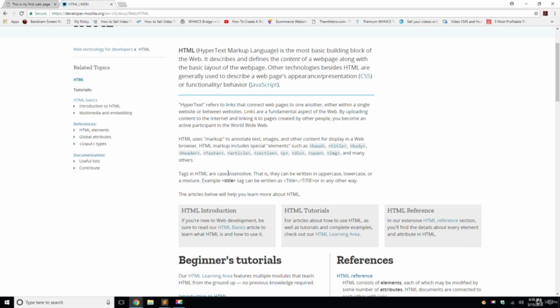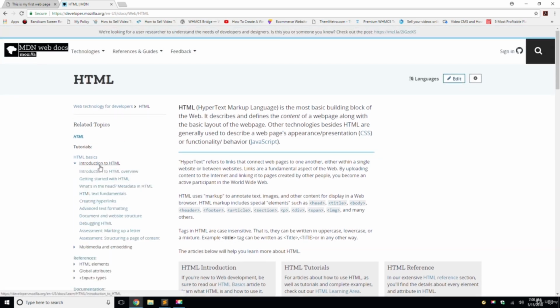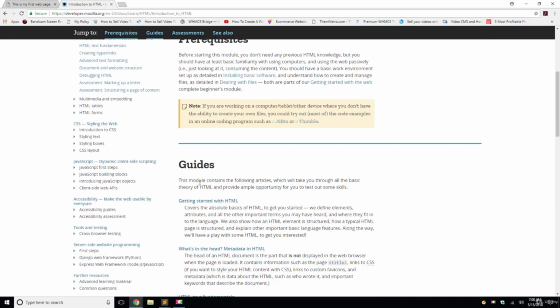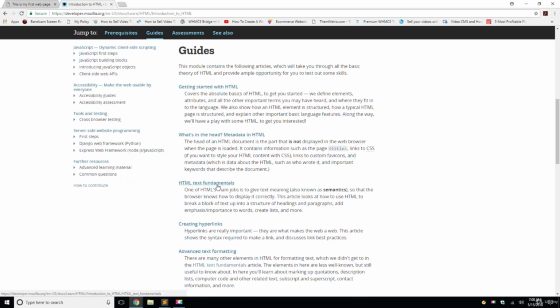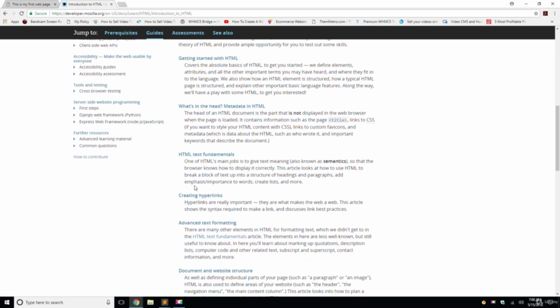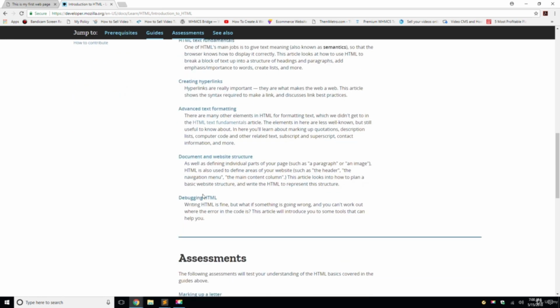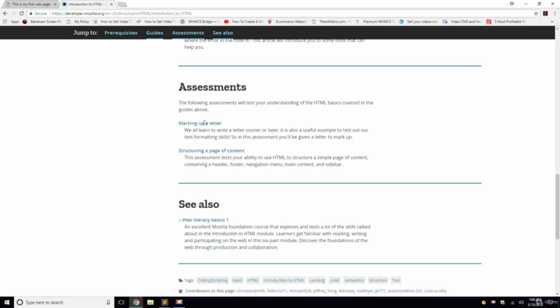So with that in mind, I'm just going to show you this real quick. If you do Introduction to HTML, it'll give you an overview. It has guides. It has what's in the head, metadata in HTML, HTML text fundamentals, creating hyperlinks, advanced text formatting, document and website structure, debugging HTML. And then it will give you other information here.